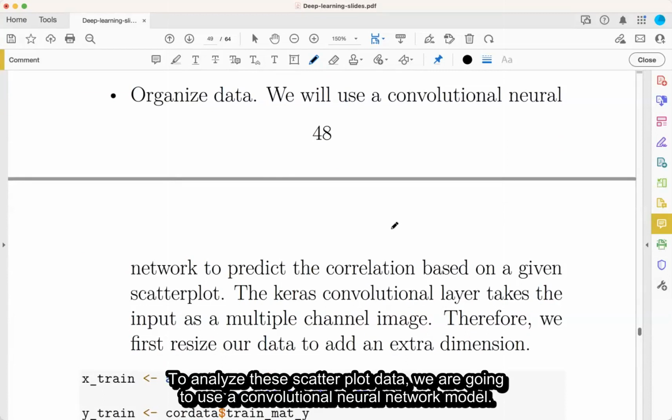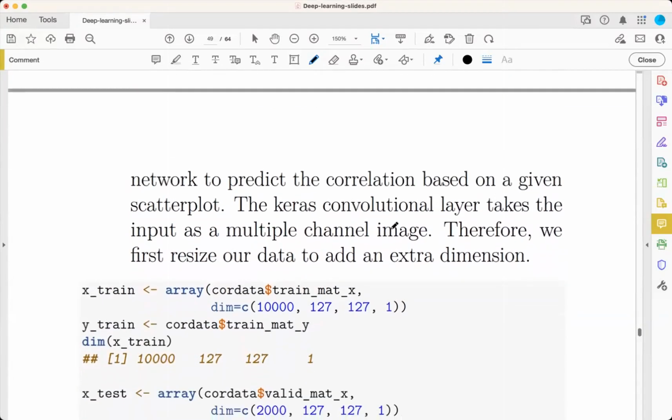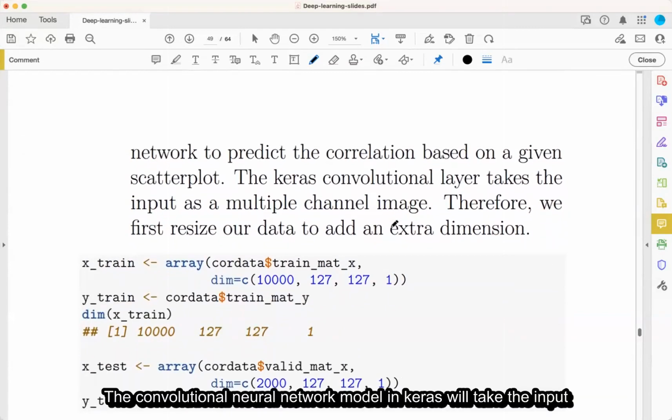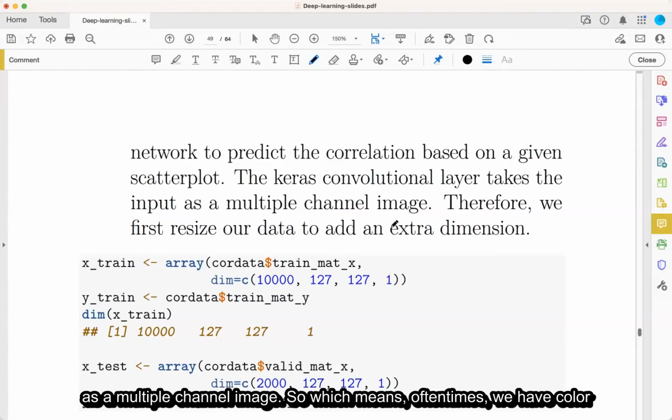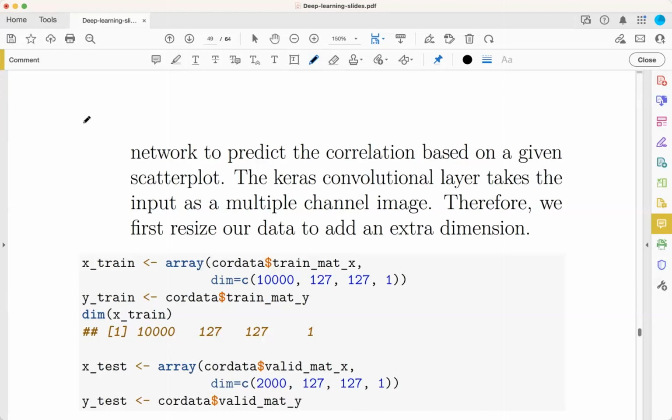To analyze this scatter plot data, we are going to use a convolutional neural network model. The convolutional neural network model in keras will take the input as a multiple channel image. Which means oftentimes we have color images. Color images have 3 different primary colors, that's RGB: red, green, and blue.